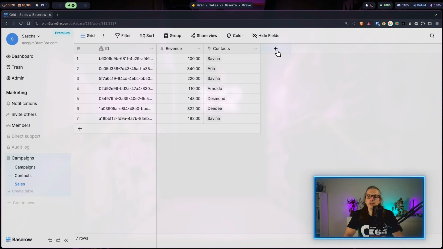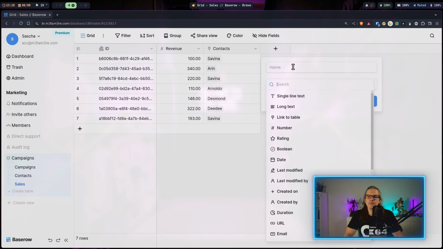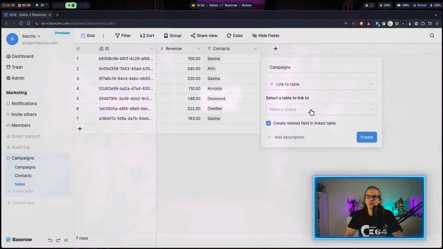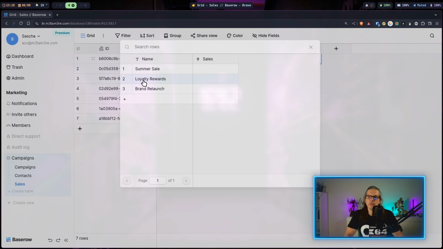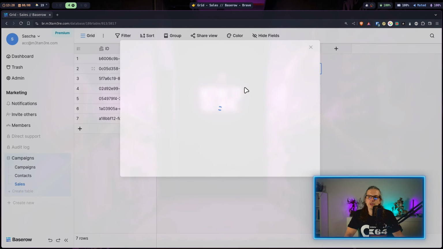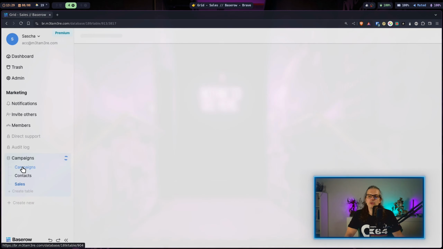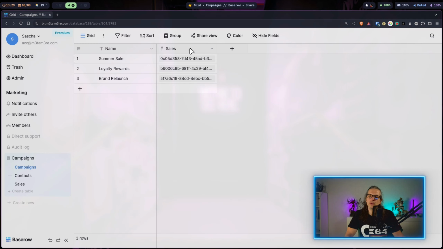And here I will make another connection to the campaigns table now. So I select link to table again, choose campaigns. And here again, I check to create the field also for the campaigns table and hit create. And now I will just make some random connections to the campaigns here. And when we go to our campaigns table, we can also see the connected sale rows in here.